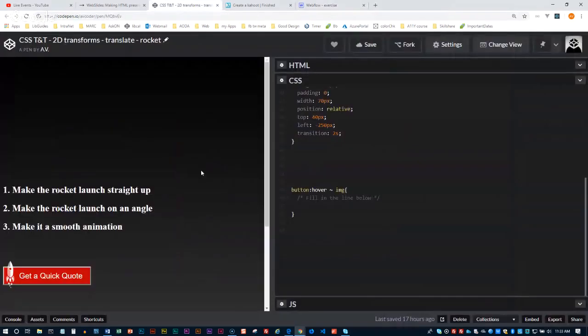Try it. Experiment. So try number 1. Make the rocket launch go straight up. If you're successful with that, try number 2. Make the rocket launch go on an angle. Number 3, make it a smooth animation. I already did that for you. I put transition there. I forgot to take it out.